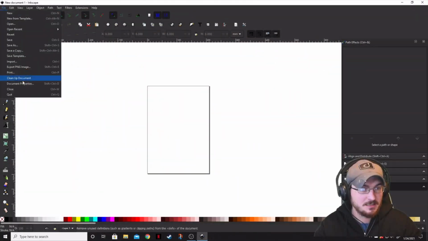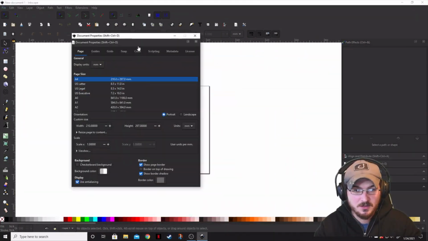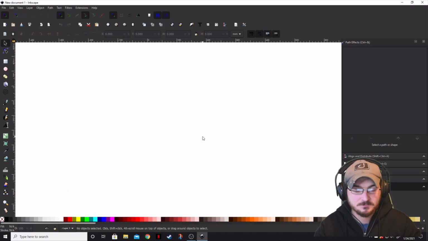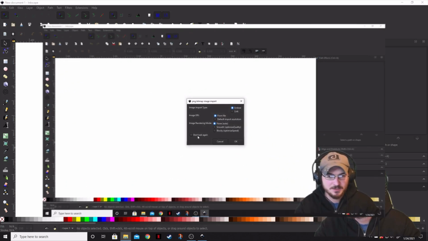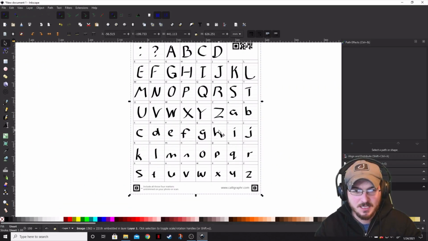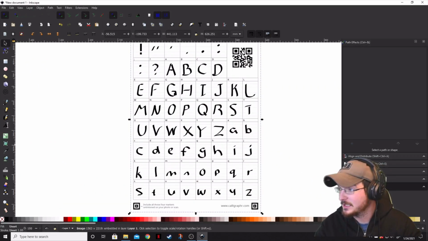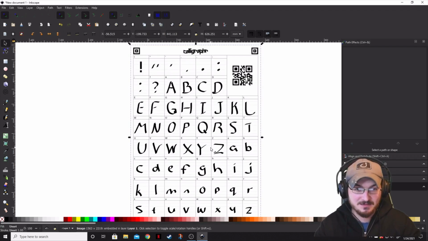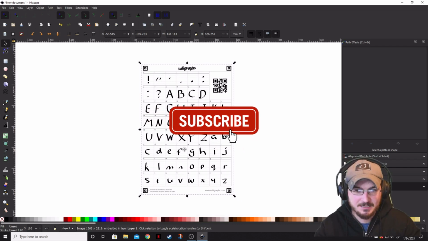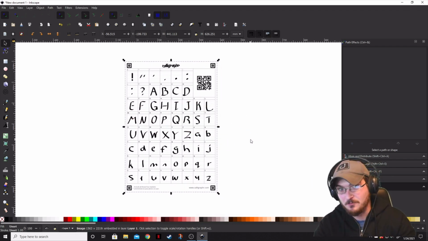All right, so let's go ahead and get rid of this page border and our document properties. And let's just go ahead and bring in an image. I'm going to bring in our template for when we made our custom fonts with Inkscape. I'll put a link down in the description below on how we did that. It's really fairly simple when you're doing this.